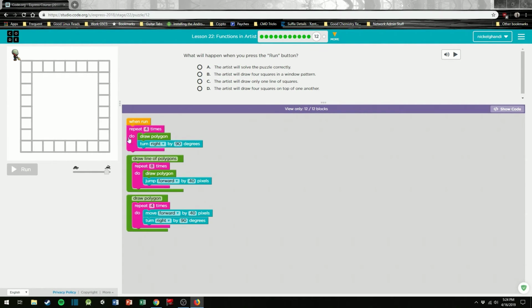Remember, I said you work from the bottom up. So let's start at the most basic function we have here. It says repeat 4 times, move forward by 40 pixels, turn right by 90 degrees. So that's going to draw a square with 40 pixel sides and end up back where it started. And so then it says draw a line of polygons, which I don't know why it's saying polygon. It should just say square. Even though square is a polygon, we all know this is a square.